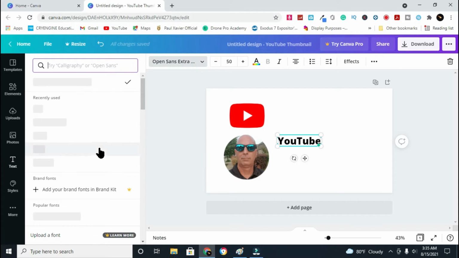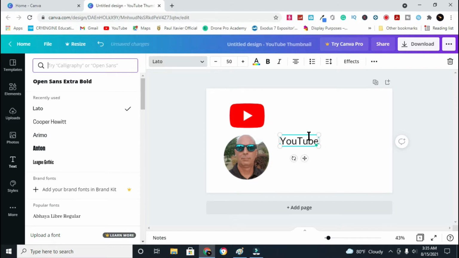I'm going to use Lato. I think that's a good font for this. So we use Lato. Yeah, I like that. That's kind of clean looking. And you can put the text up here. You can stretch it out a little bit if you need to. Just click on the handle.